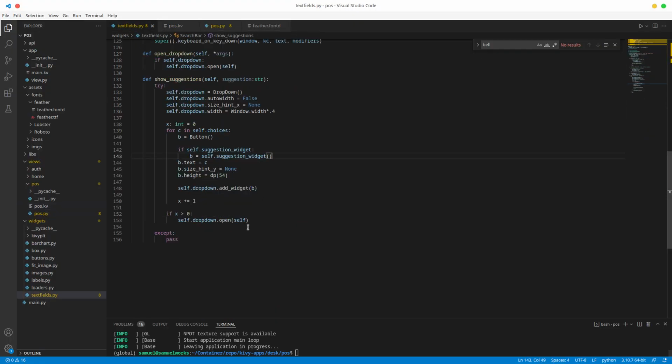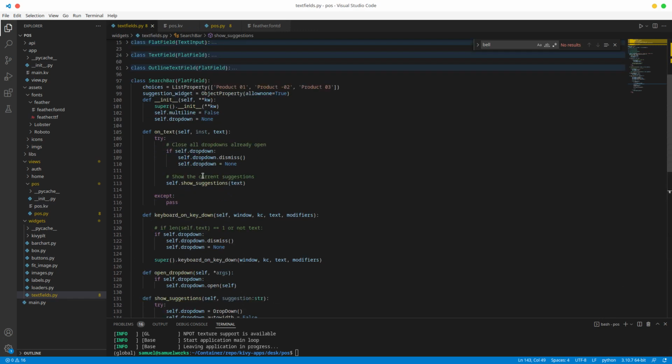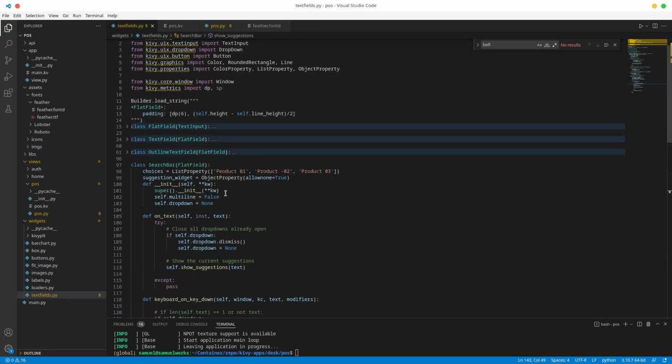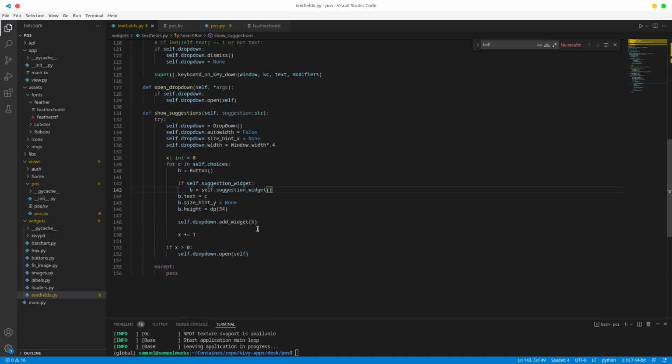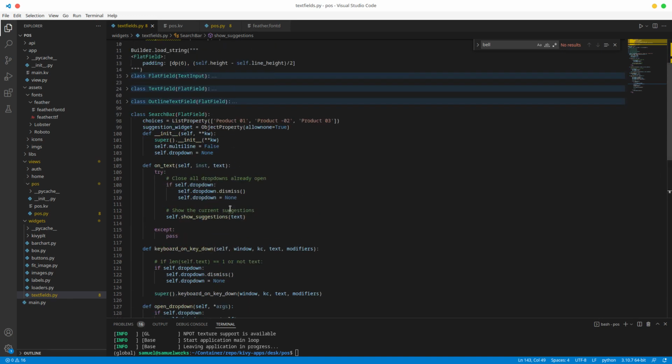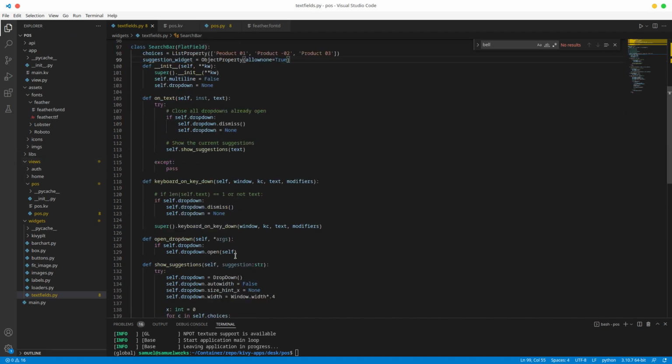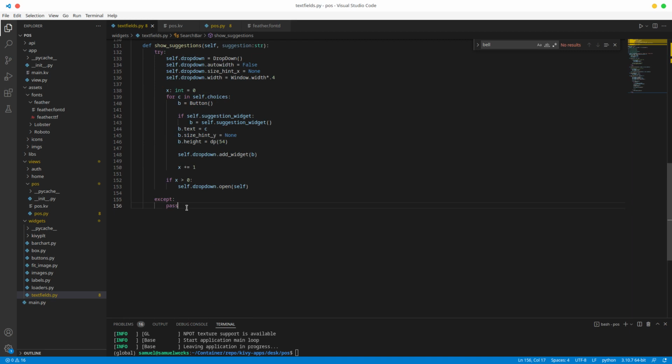Alright, let's see why. Suggestion widget is equal to object property. That should have worked actually. Well, looks like that's not gonna work. I really hate doing it like this, but for now, we do not have a choice. So what we're gonna do is do it the boring way. So yeah, let's just do it.